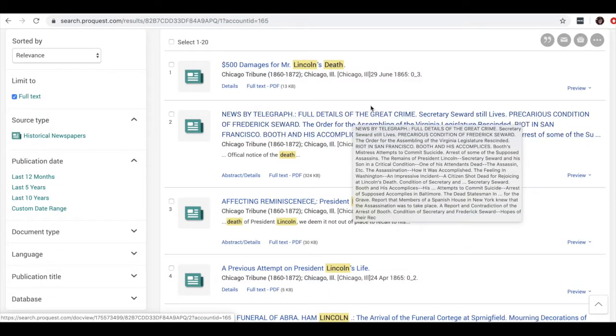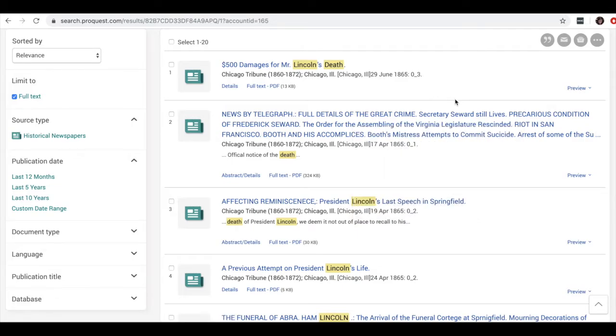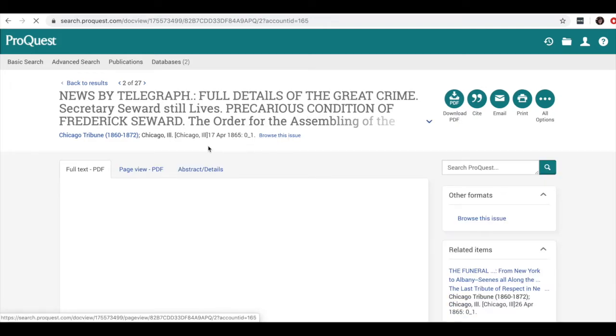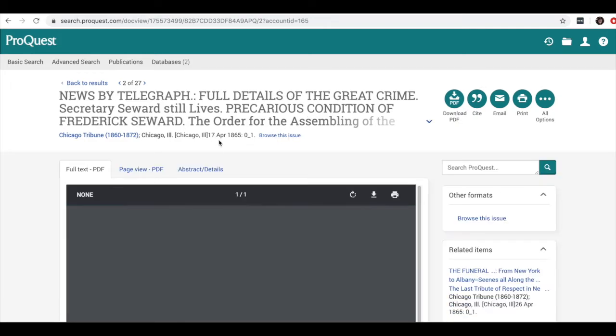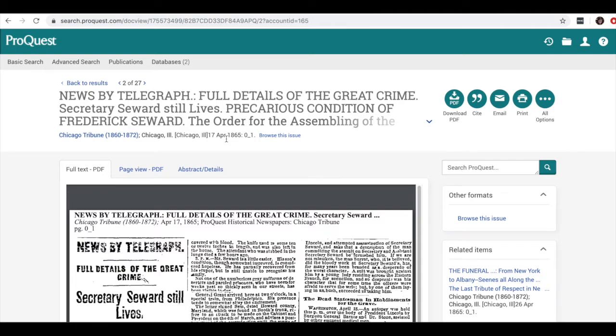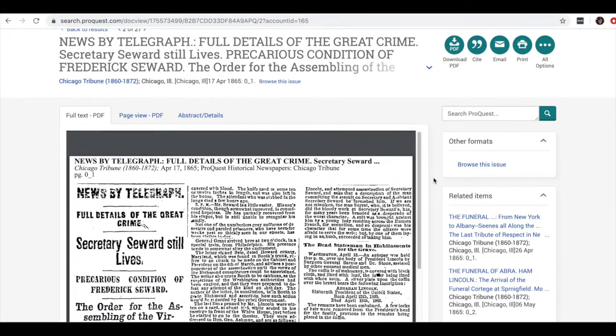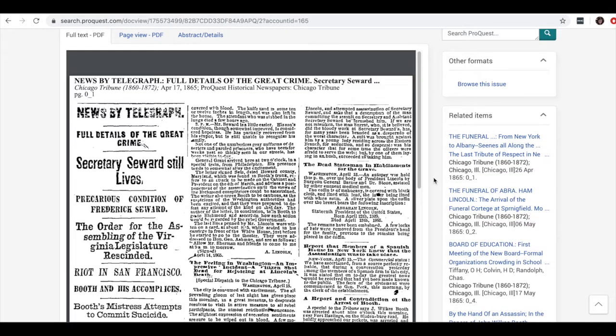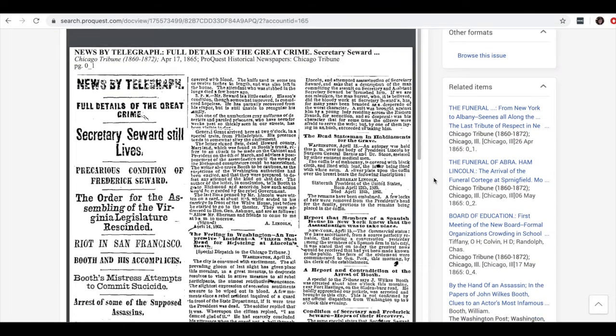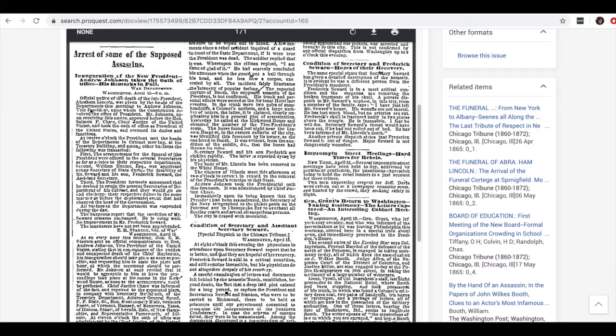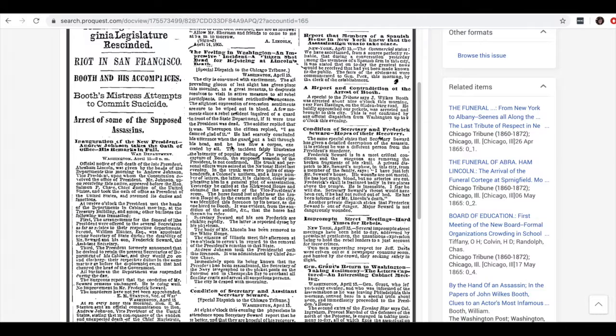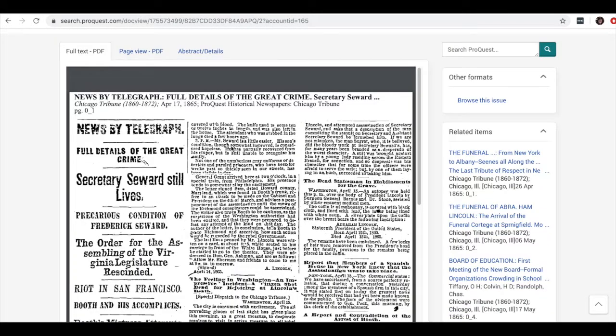But if I look at this one, it looks like it's going to be a better fit for what I'm going for because it looks like it's talking about things that happened right after Lincoln's death. And if you look at the date, it's April 17th, so that's 2 days after Lincoln was assassinated. And if you look at this, it's talking about Secretary Seward, who was also attacked. It's going on and talking about a whole bunch of other things in the article, all relating to Lincoln's assassination. At this point, I know this is the primary source that I want to utilize.